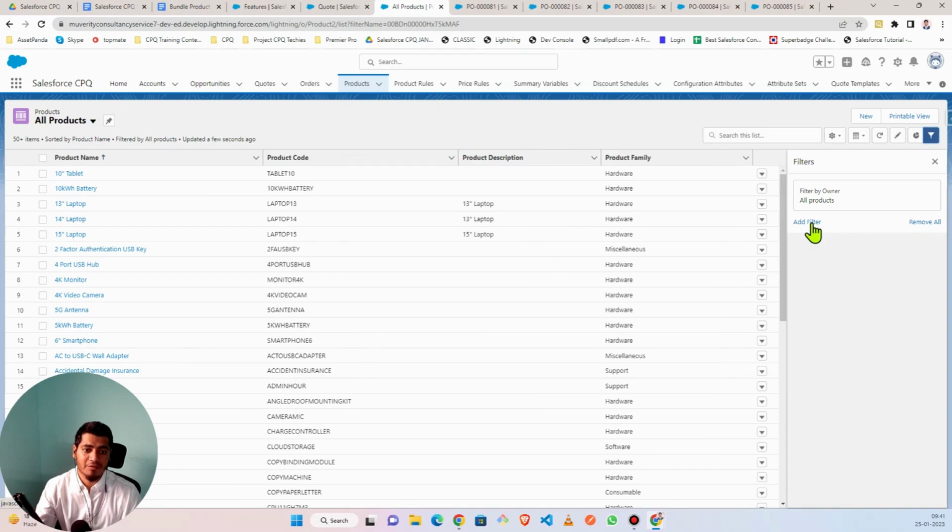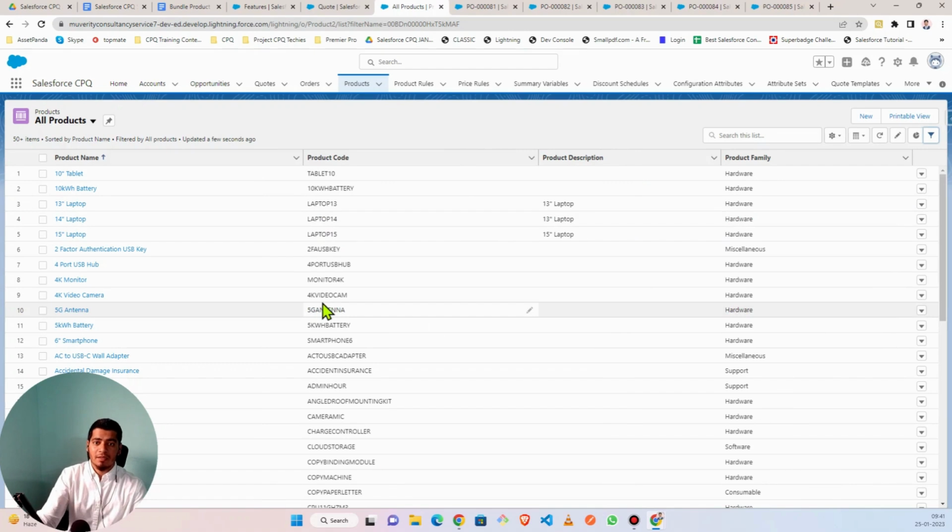You can add a filter, and add any field, like product family or product code. So this product option and feature help us filter out the type of product we're looking for. Does that make sense? Because the feature helps us categorize the product options, right?